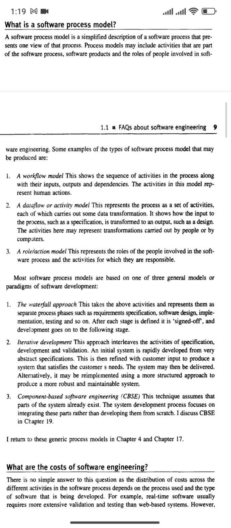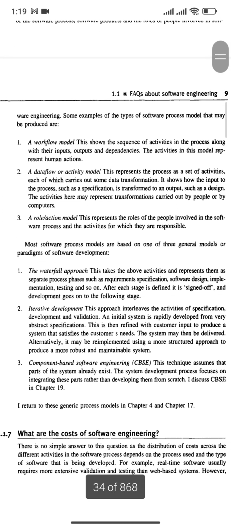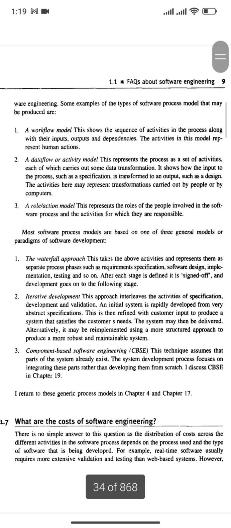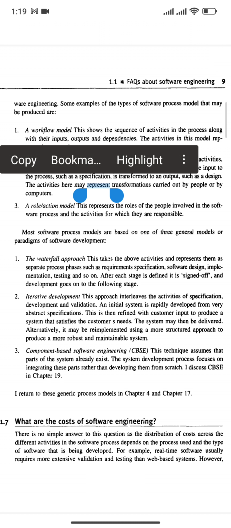The activity here may represent transformation carried out by people or by computer. A role action model represents the role of people involved in the software process and the activity for which they are responsible. Many software process models are based on one of three general models or paradigms of software development. One is the waterfall approach, another is iterative development, and the third is component-based software engineering.